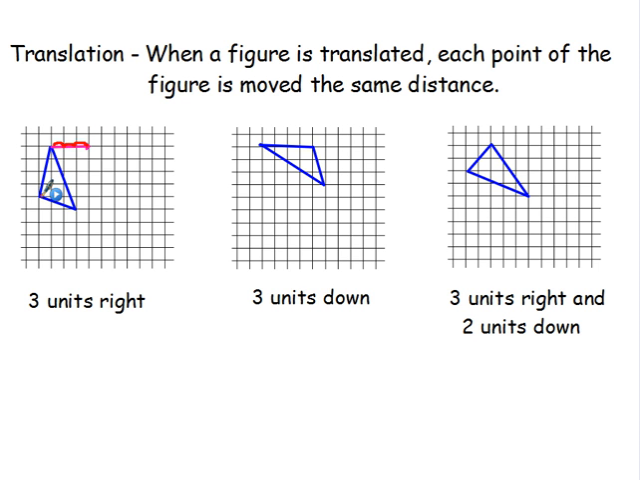This next one, we're going to count 1, 2, 3. So we're going to end up right here. And then our next one, 1, 2, 3. So 3 units right. Okay, we're going to end up right there. If I just now connect my points again, I have my shape. So I've now translated my shape 3 units to the right.